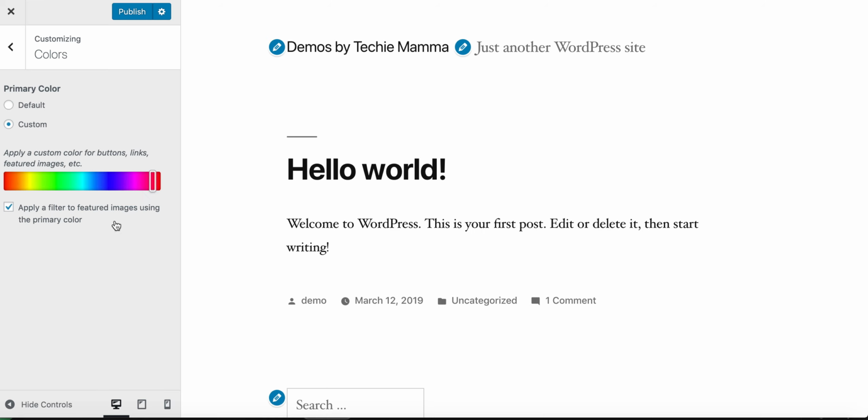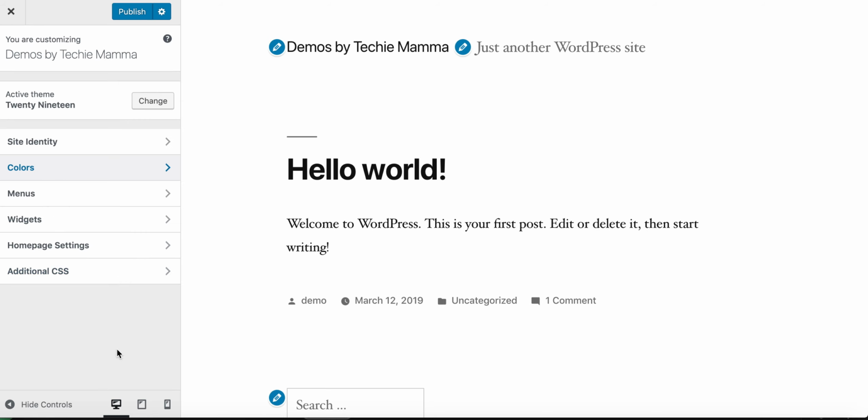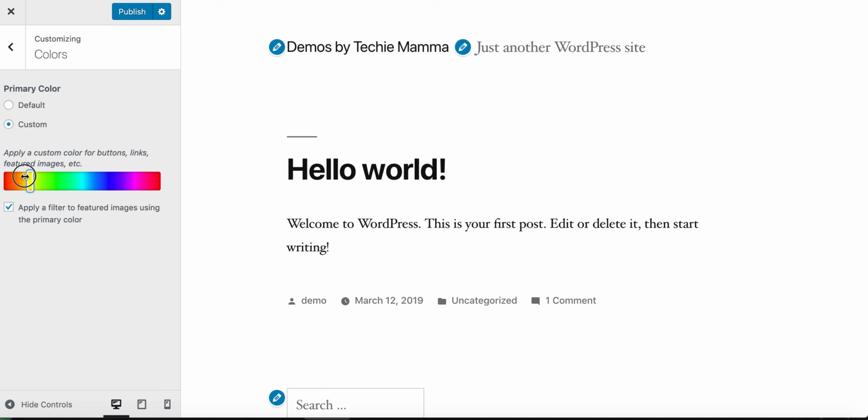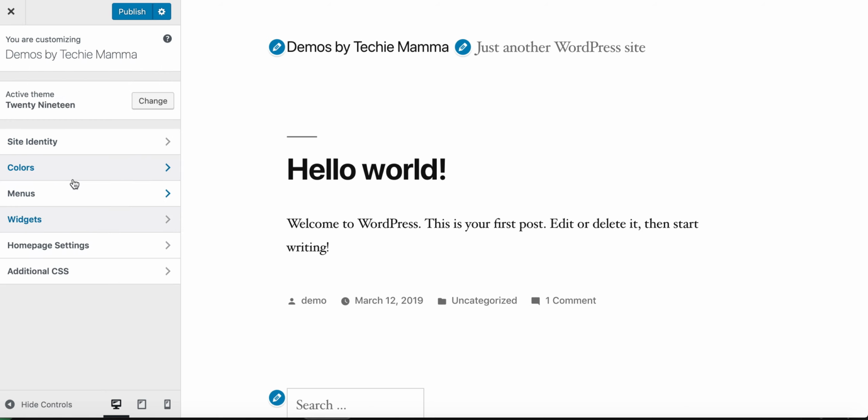Say I want it to be red, primary color. Did it change? Didn't change. Guess I need a featured image. Okay. So let's get out of here.